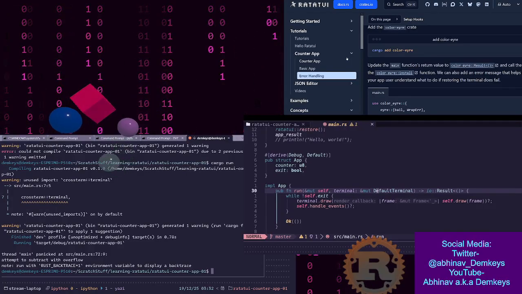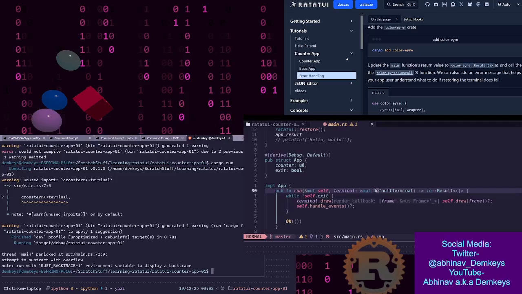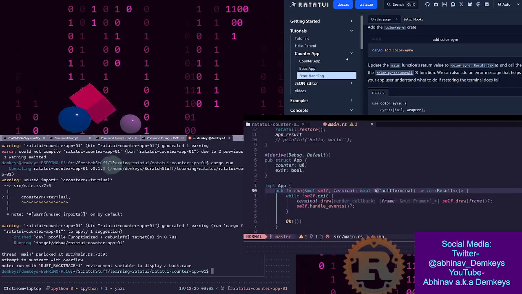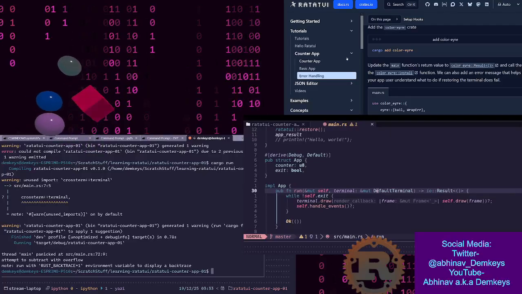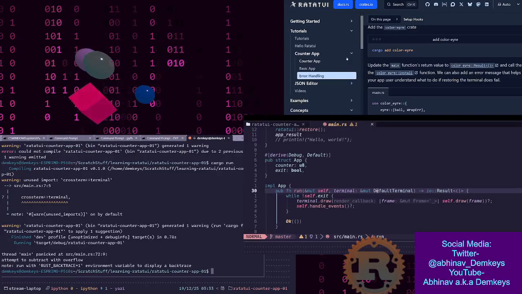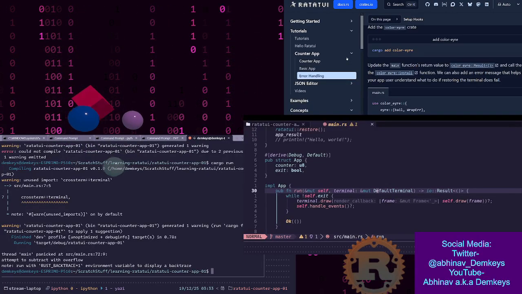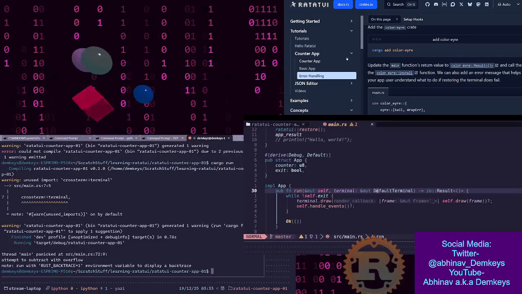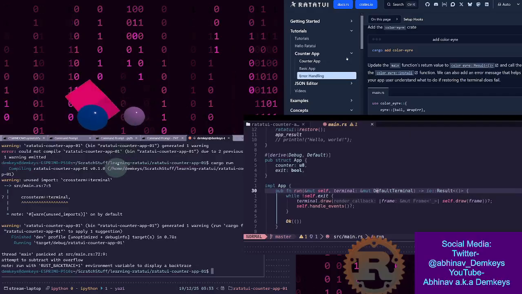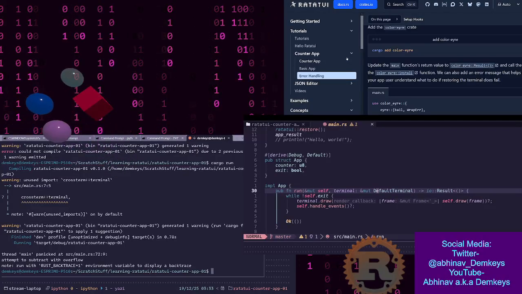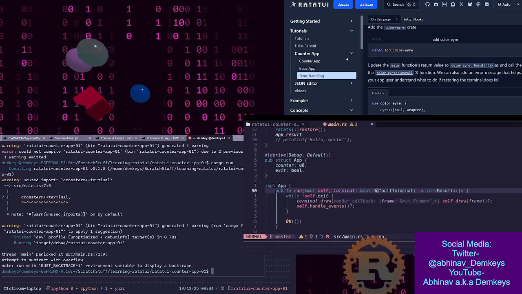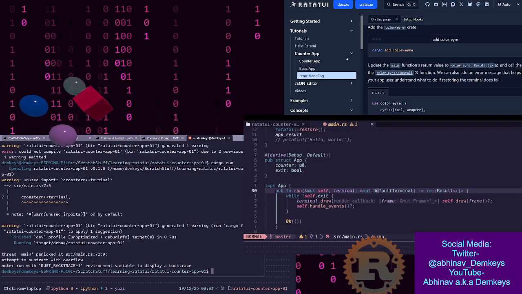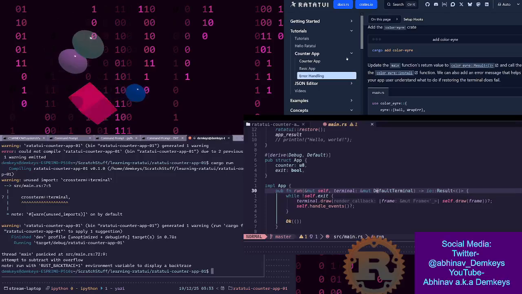Wait, where was I here? Oh, okay. The problem: if your app crashes or panics while in raw mode, your terminal stays in that broken state. You'll be back at your prompt, but your typing will look invisible. Enter won't work right, and your screen will be a mess. You'd usually have to type the reset command blindly to fix it.